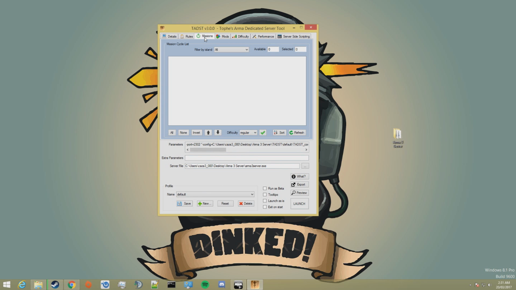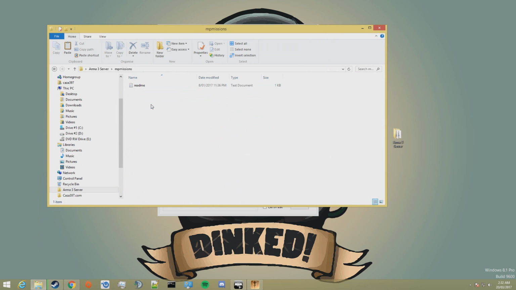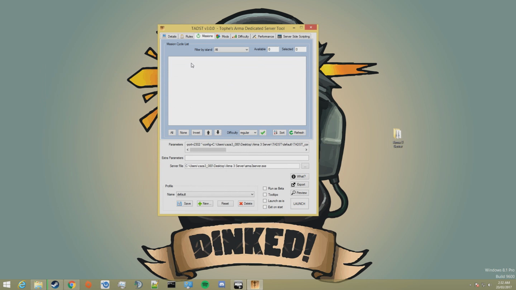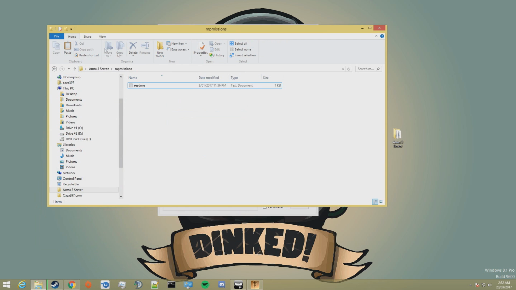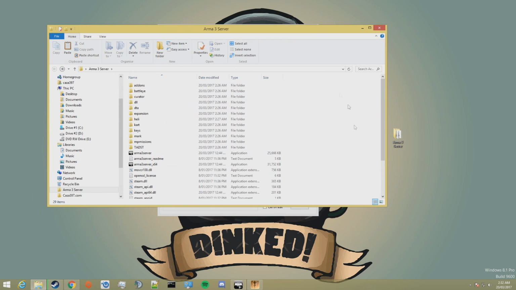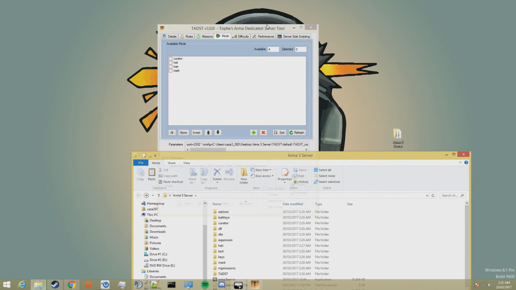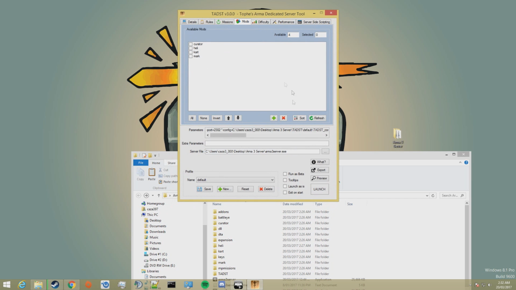Mission, this is where you put the mission file in. Now, in this example, I'm not going to put a mission file in because it's just a tutorial on how to set up TADST. But if you did have a mission file, it would go in the MP missions folder. And then you would put your mission file in here, which is a PBO file. And that will then show up here. You select that and activate it. Same with mods. If you had a mod or mods, you would put them in this root directory and they would appear here and you would activate them.